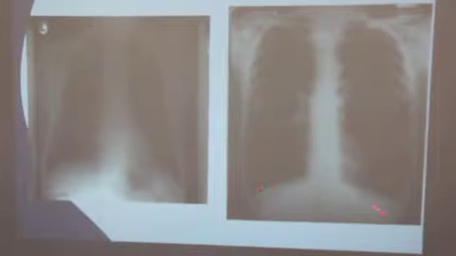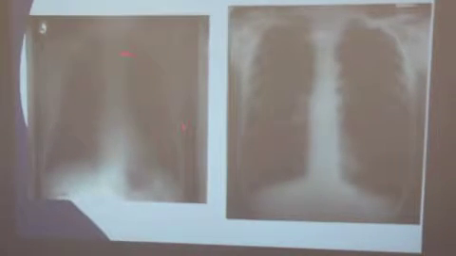If you look at the chest radiograph of a patient with emphysema, you will see these very large lungs with flat diaphragms compared to the more normal chest radiograph on the right.